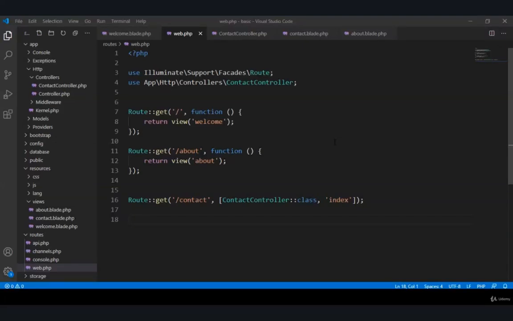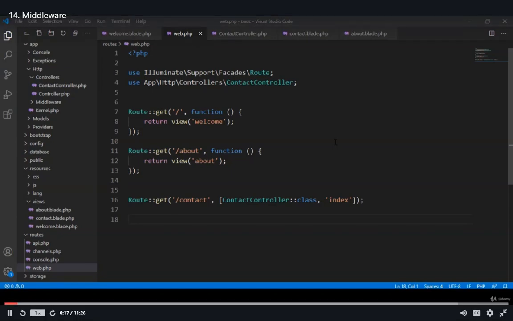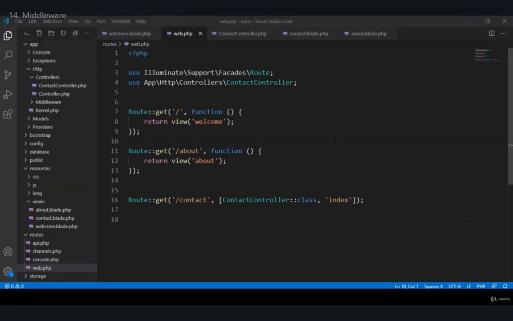In our previous video, I discussed how to create controllers and how to work with them. So now in this video, I want to discuss middleware, which is one of the most important parts of a Laravel project. I want to give you an example, then it will be much clearer to you.